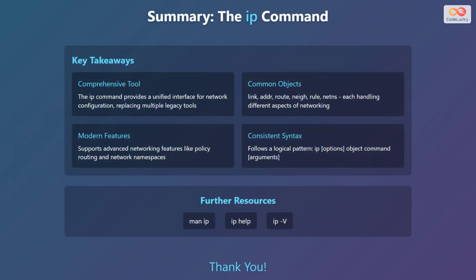In summary, the IP command is a comprehensive tool that provides a unified interface for network configuration, replacing multiple legacy tools. Common objects include link, address, route, neighbor, rule, and netns, each handling different aspects of networking. It supports advanced networking features like policy routing and network namespaces, and follows a consistent syntax of IP, options, object, command, and arguments. For further resources, you can use the command man IP, IP help, or IP -V.